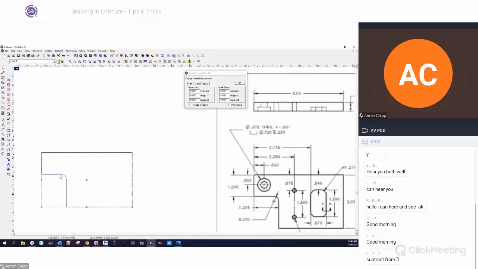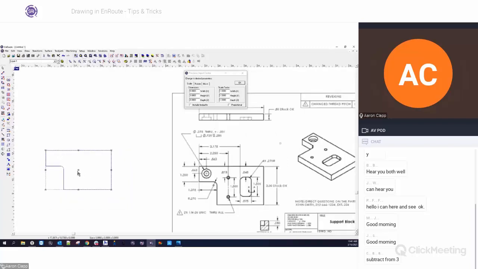So real easily, we've got the base shape going on here. And that's pretty easy and pretty simple. So nothing like rocket science there, but that's a good quick way to get there. So now let's work on the middle here.